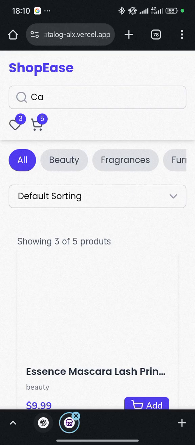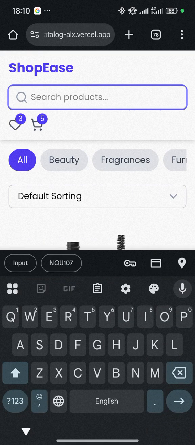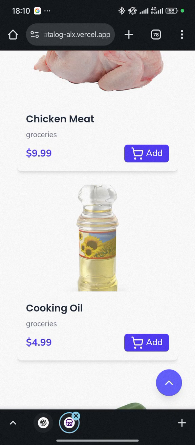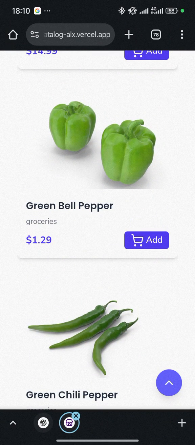But immediately I go back to all and I'm not searching for anything, then it automatically starts doing the infinite scroll thing. I think that's all. Thank you so much.